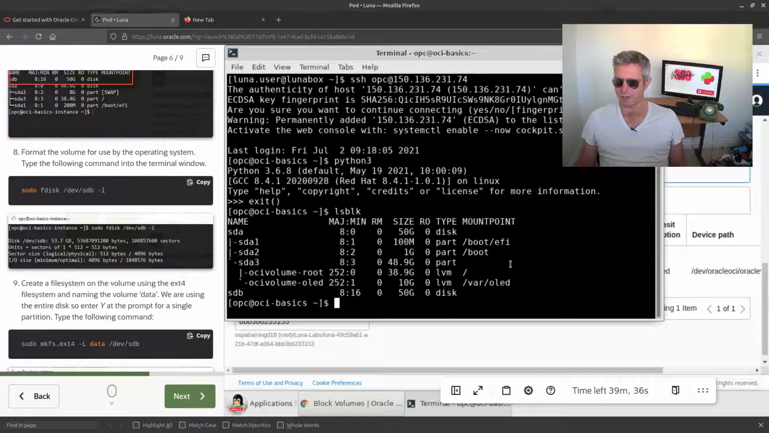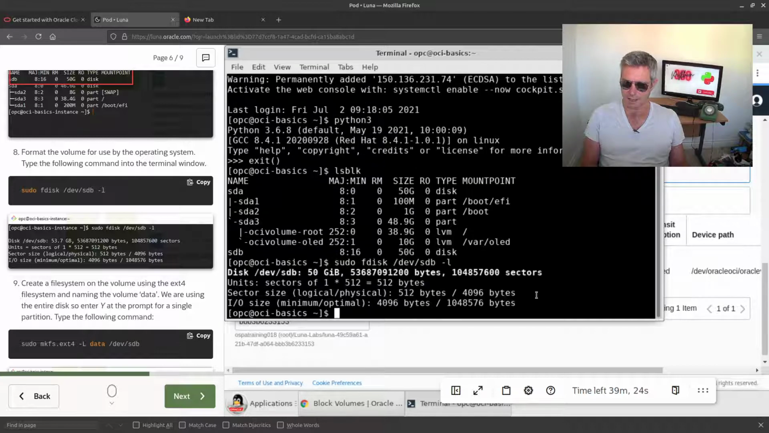So what we'll do, we have to format the volume. So sudo fdisk -l /dev/sdb, and then yeah, that's all good.